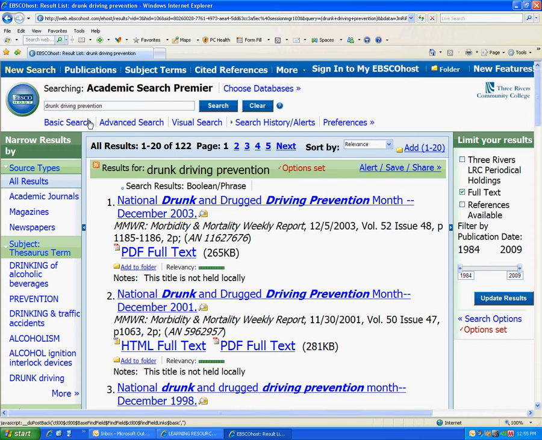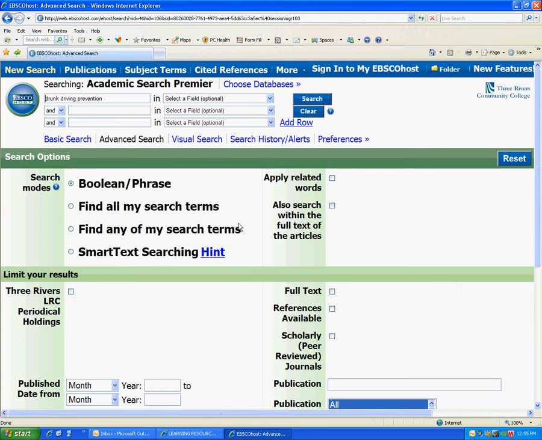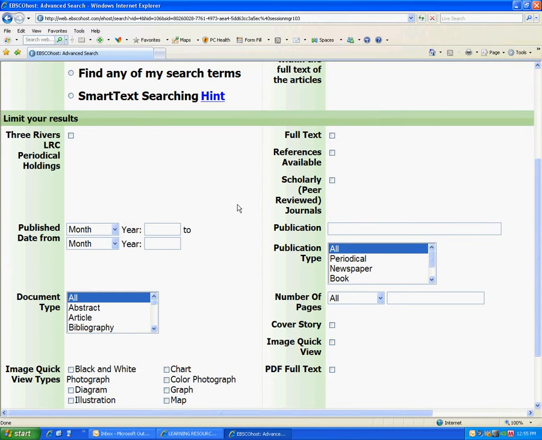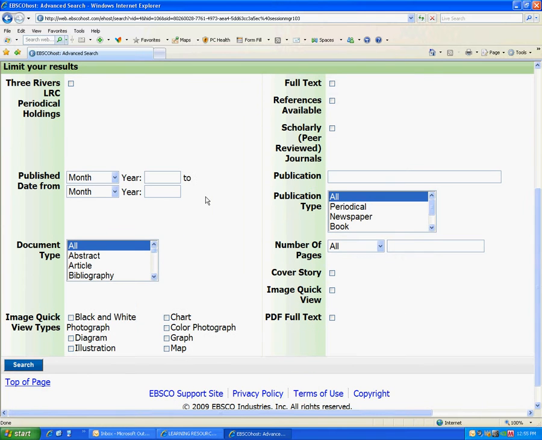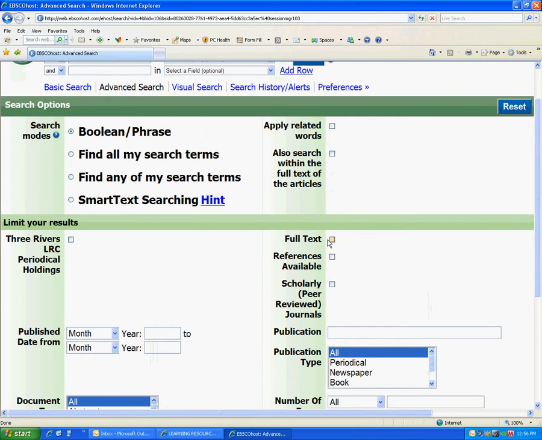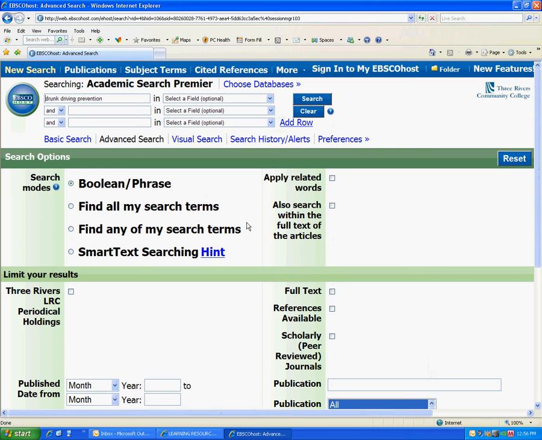If we want, we can also limit here by academic journals. We can go to advanced search, and advanced search is going to give us a little bit more. We can look at types of publications, types of documents. We can look at PDF files if we want that, and again the full text option. So once we've looked at some of those, then we can narrow our search even more.